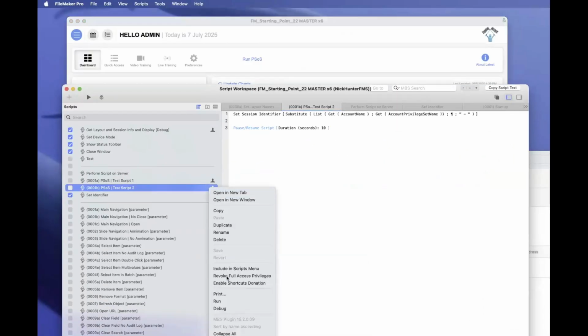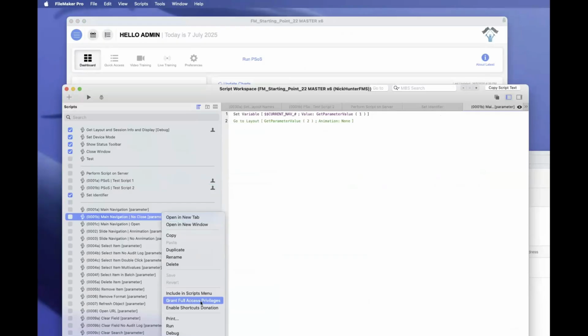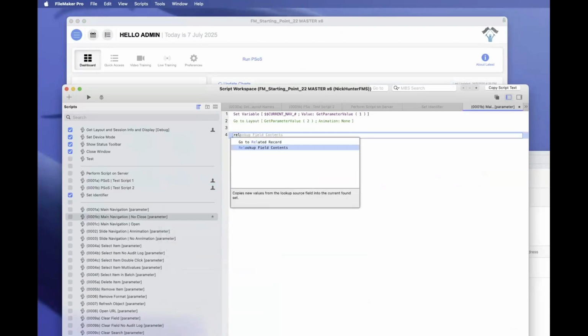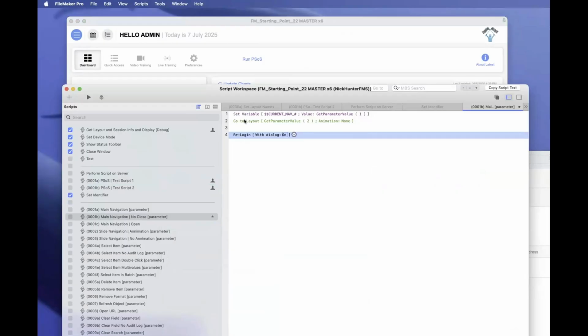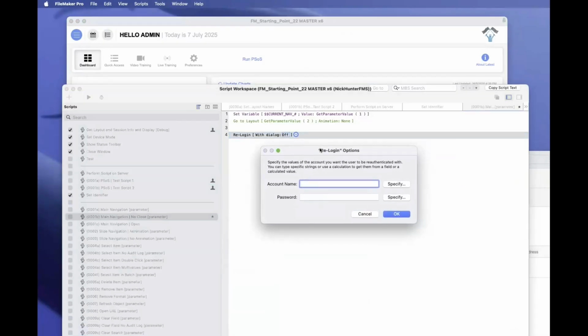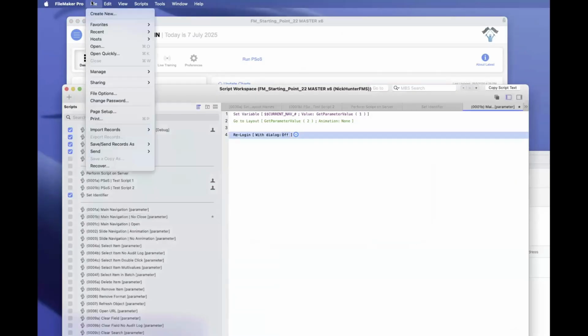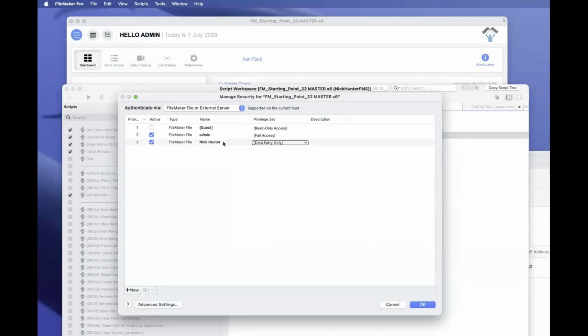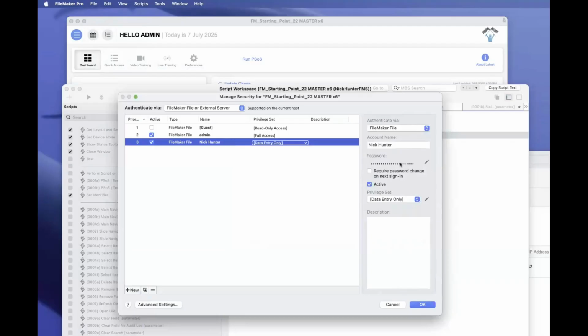This is what that means. Grant Full Access Privileges doesn't mean that you're going to relog. It's not doing a relogin with an account and password. No, that would be a flaw. How could FileMaker access, normally, the security? Even FileMaker has access to your password, it's no longer accessible.